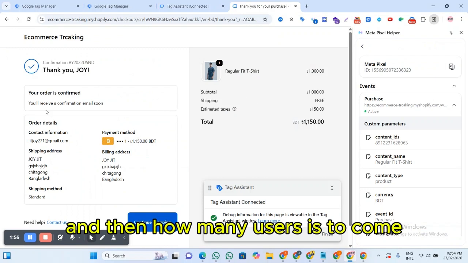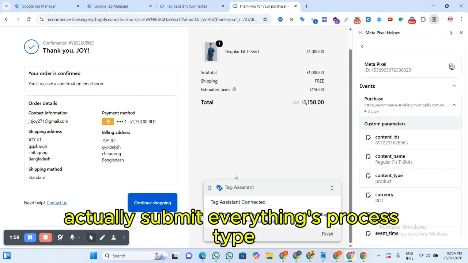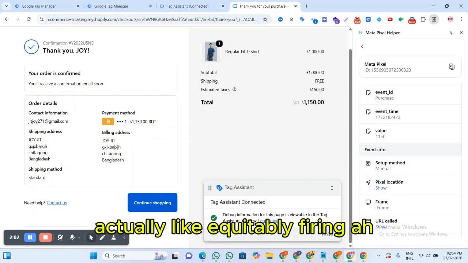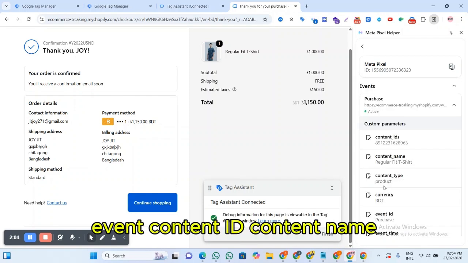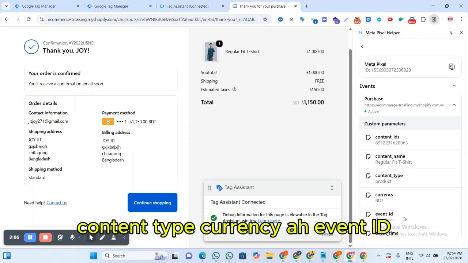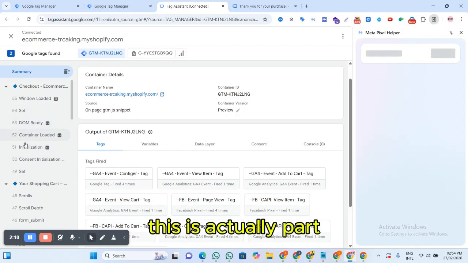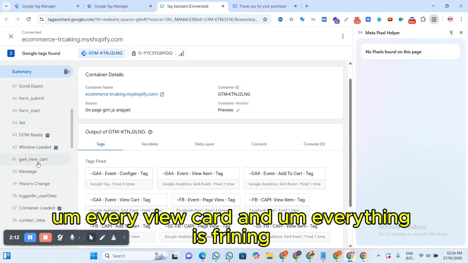And then when a user submits and goes through the process, the tag processes the product, and you have to see that the event fires accurately with content ID, content name, content type, currency, event ID, event name, and value. And then you have to check every step, like view cart and everything.